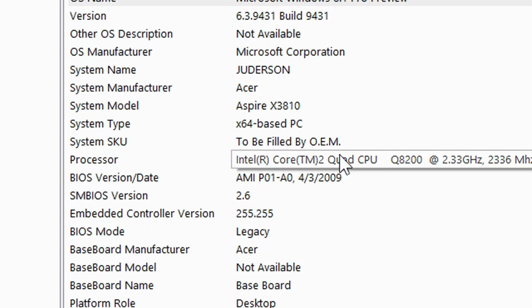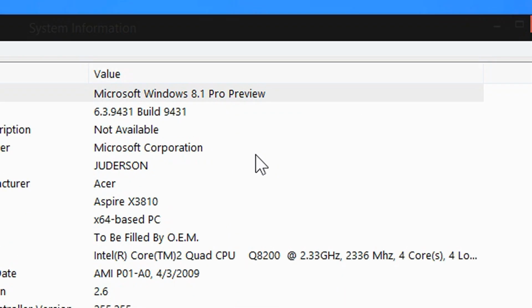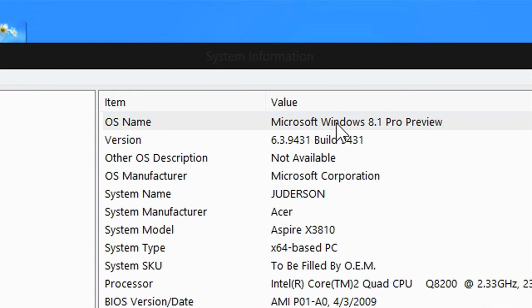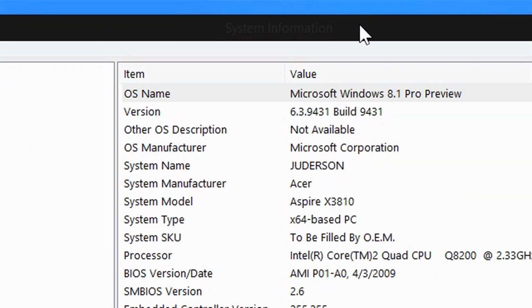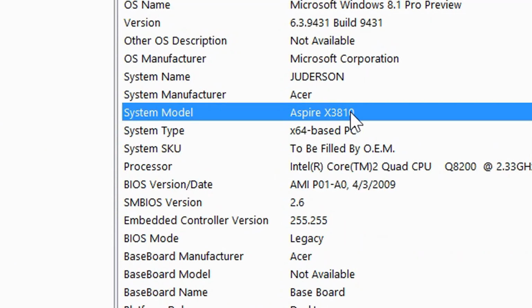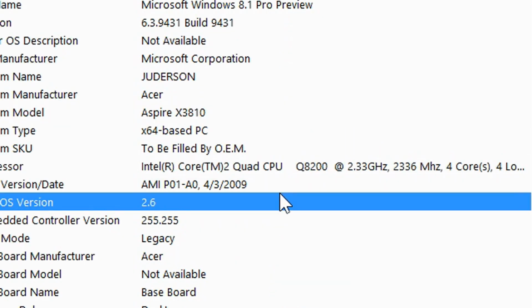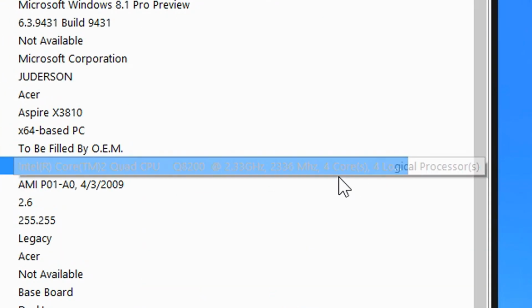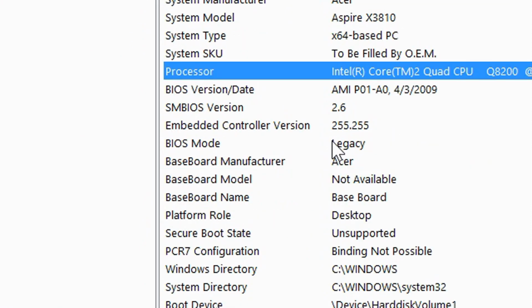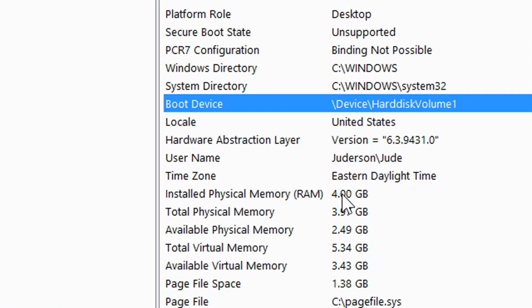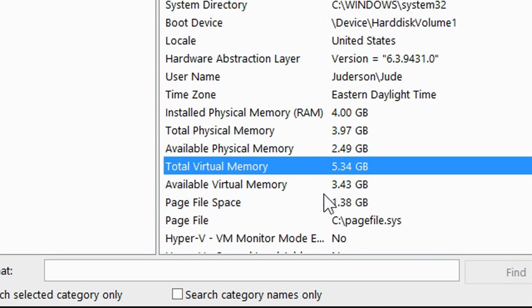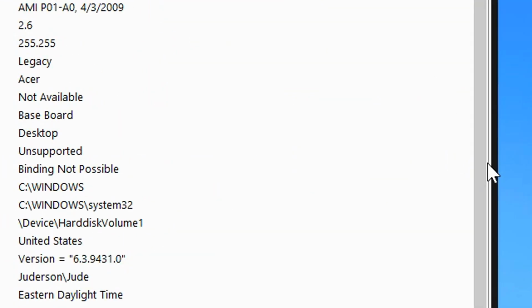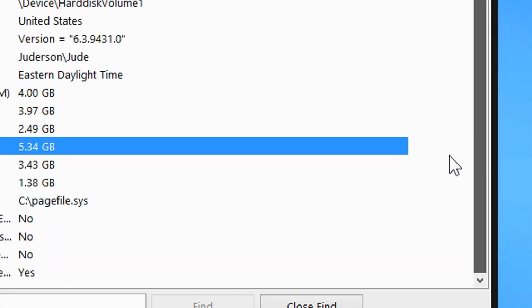And then as you can see, it brings up this huge list of system specs. It tells me my computer name, version, my OS, system model, CPU information, clock speed, the amount of cores, and memory and virtual memory, page file size, and so on. A lot of information.